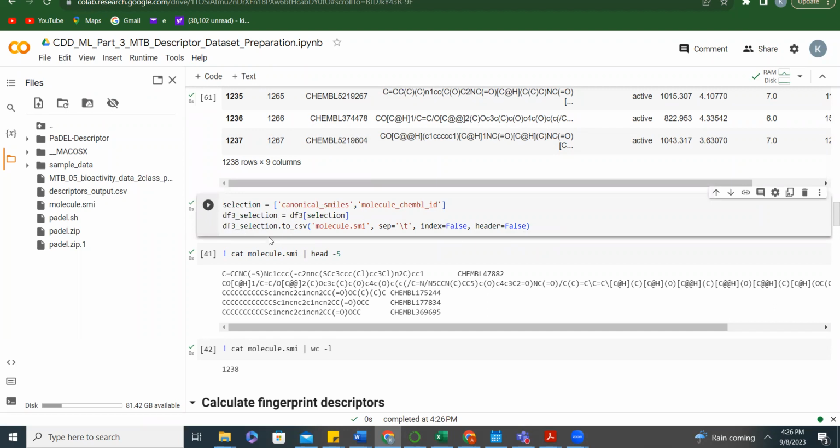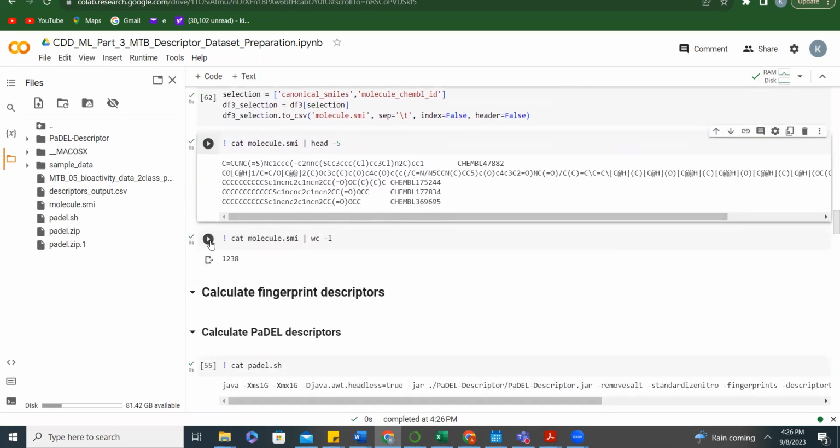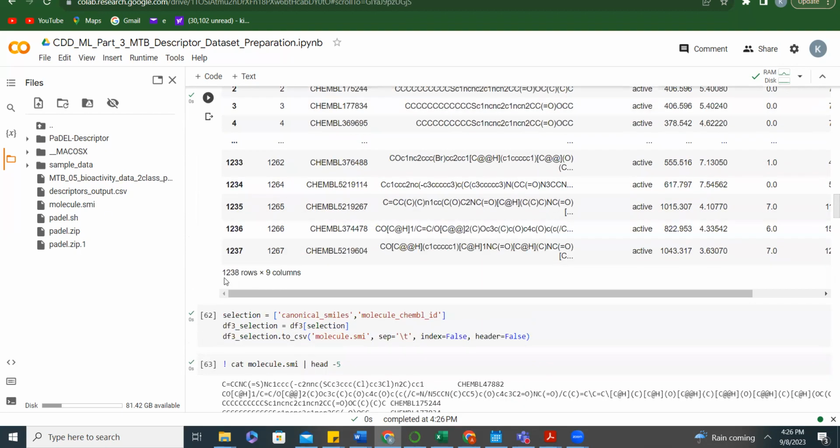So if you look for molecule.smi, it's going to give you, can you see, just the canonical SMILES and the ChEMBL ID only. So we saved the canonical SMILES and the ChEMBL ID only into molecule.smi. This head -5 means give us the first 5, right? So this is a bash script. It's not a typical Python command. That's why you can see this. So now let's see. Don't forget, if you look at this, we see we have our 1,238 compounds, right?